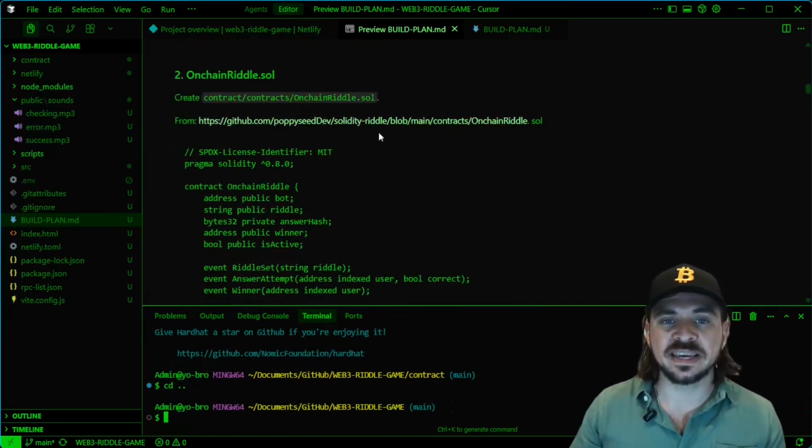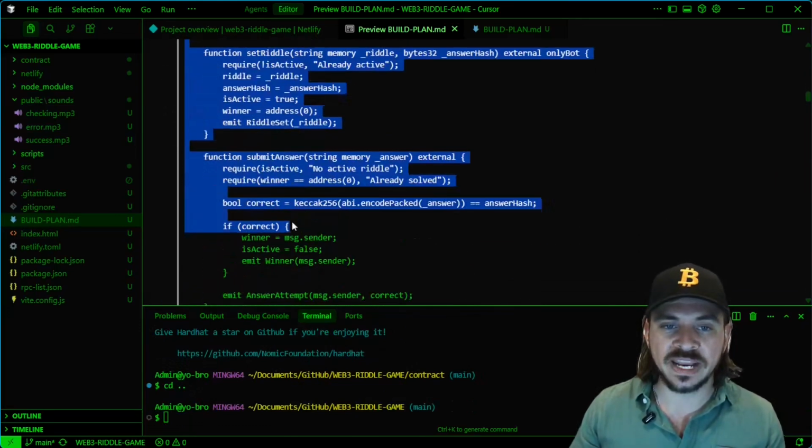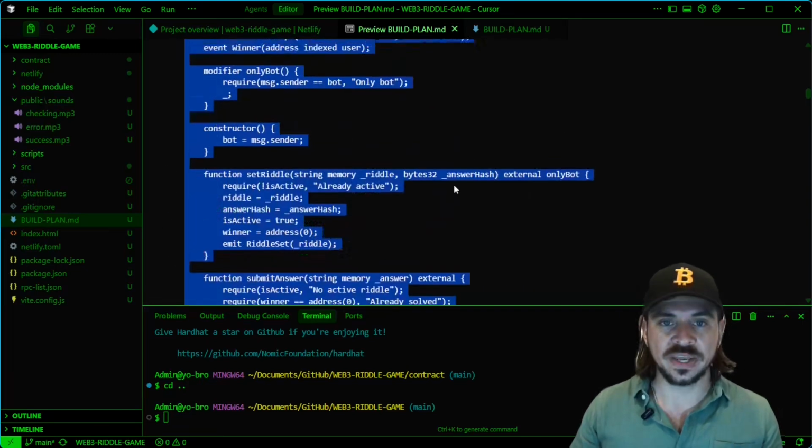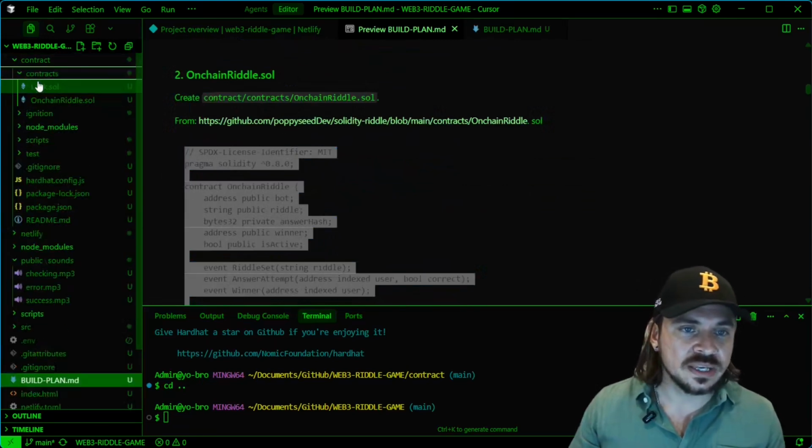What I'm going to be doing is pasting this contract into our main contract that we're playing with. This was created by a guy called PoppySeed Dev, so props to you. It's going to go right here.